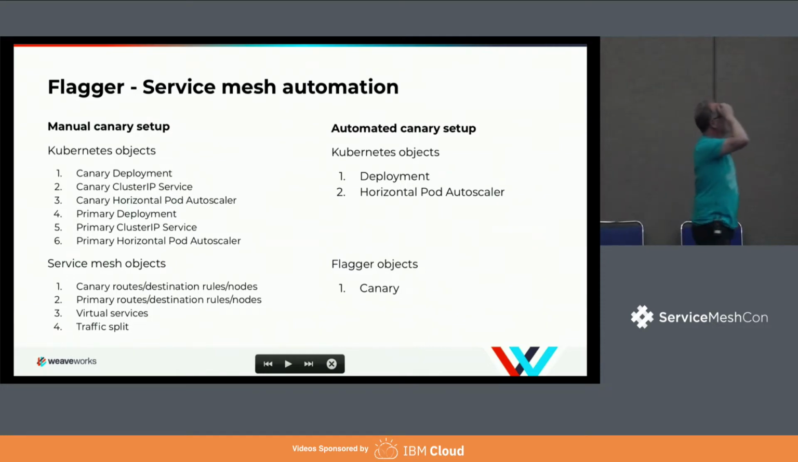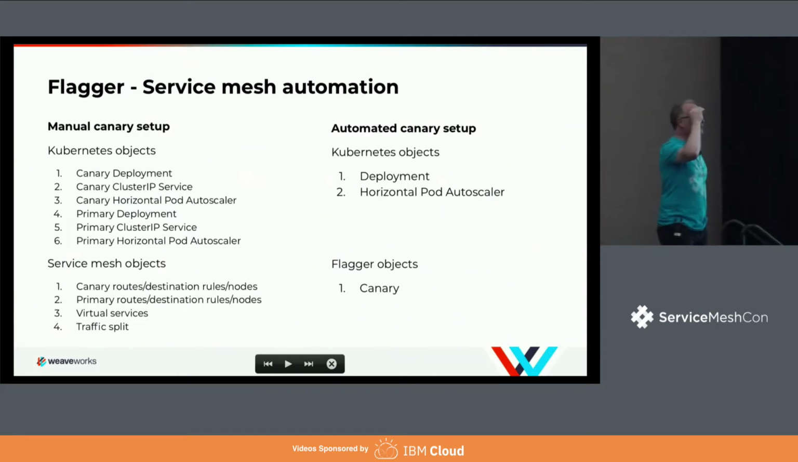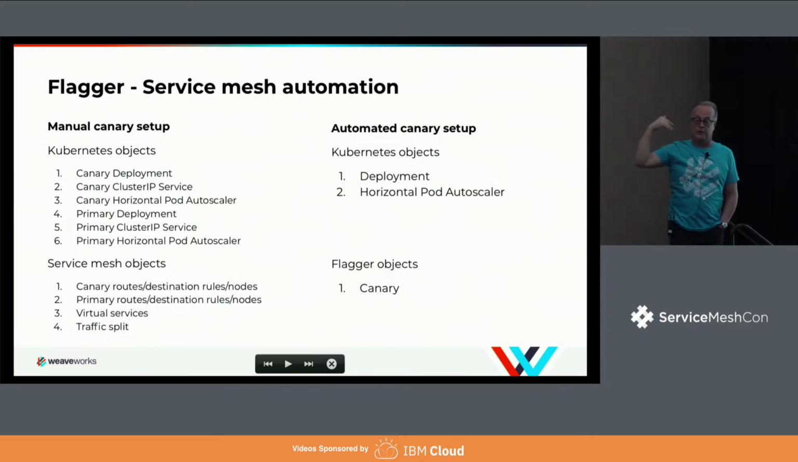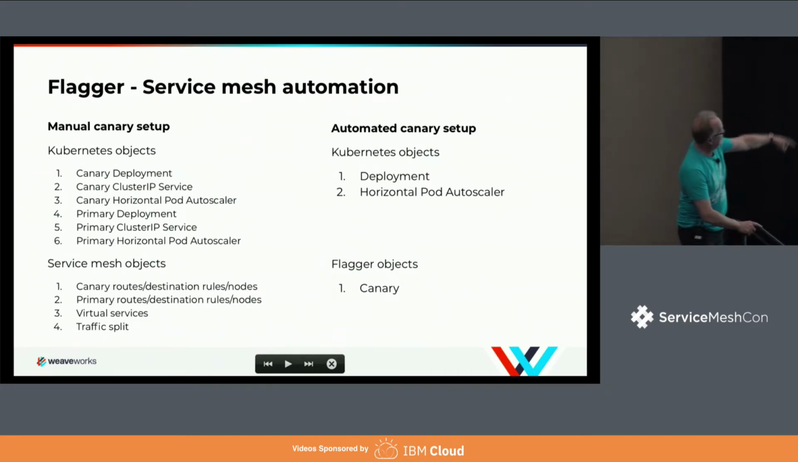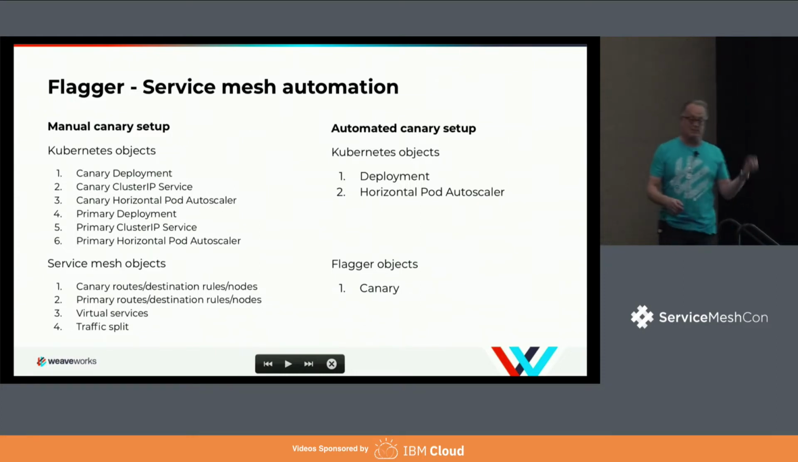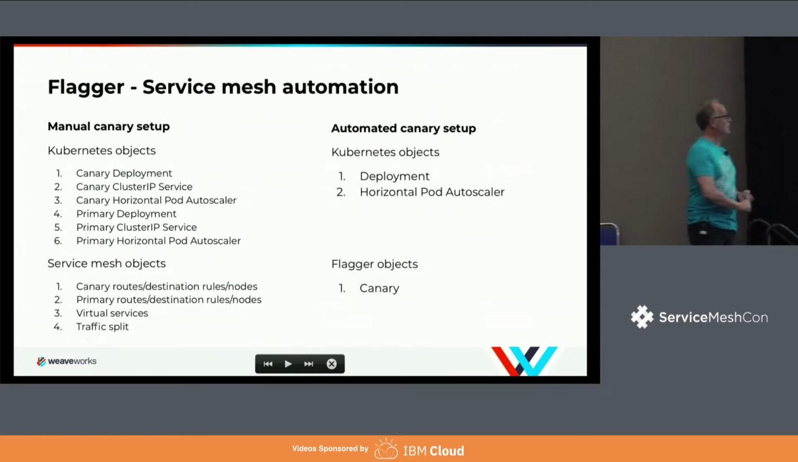So on the left-hand side here, even with everything that we've been talking about and you've heard earlier today, if you wanted to go out and actually, manually, by hand, create a Canary and run it and deploy it, those 6 and then 4 are the things that you're going to have to create. All right, so think about it. Assume you have a pod deployment out there. You have to create the Canary. You have to create the IP service for it. You have to make sure it's deployed, okay?